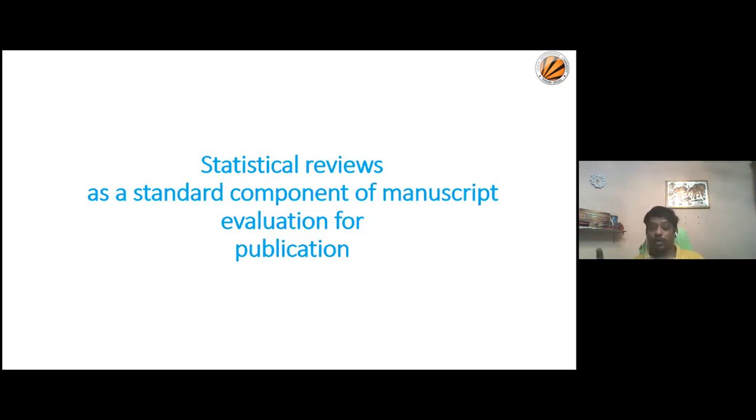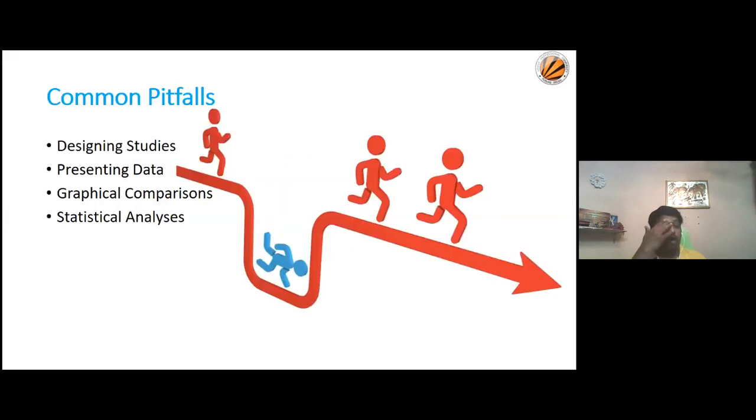So don't take it lightly when you are proposing or developing your study. Make sure that you use an appropriate statistical tool for your study for good publications. So, what are the common pitfalls that we may encounter in statistical analysis and presentations? The first is when you design your studies, the second is when you are presenting your data, and the third is graphical comparisons and statistical analysis. These are the common places where you commit problems.